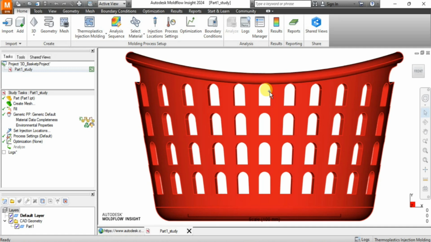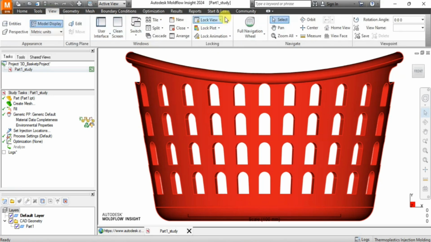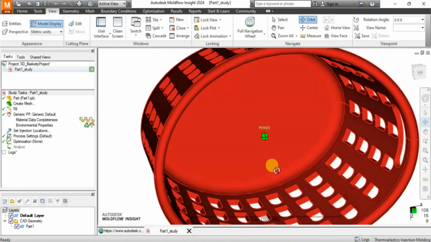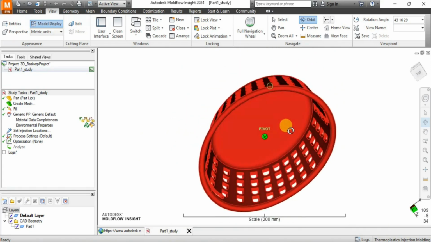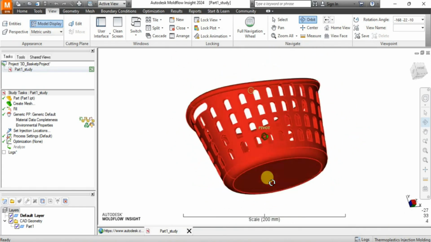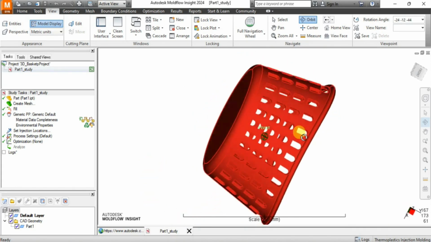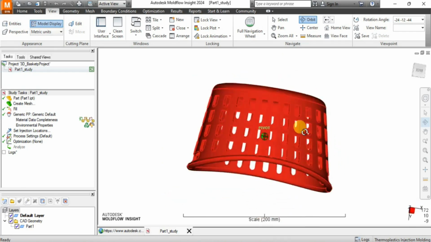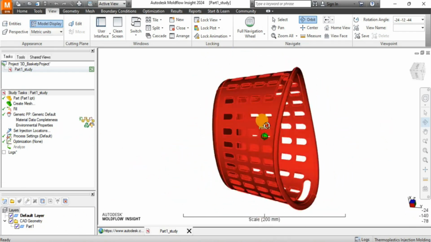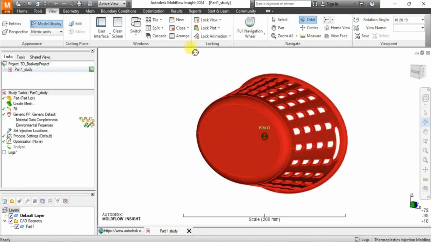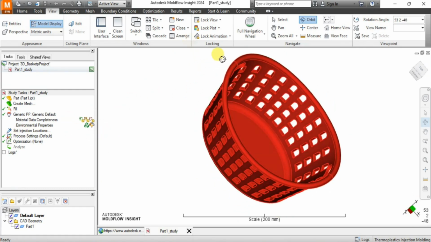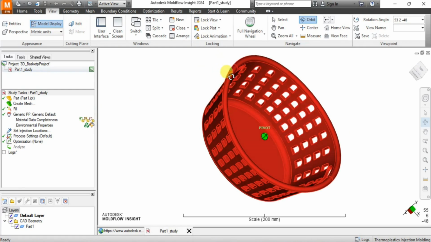So this is the basket. This is how the basket looks like. And the next thing we're going to do is let's use our view tool to see the looks of this basket, this plastic basket. Alright, you can see the flipped view, three-dimensional view of this basket, as you can see. So I want to set injection locations so that the field preview can be done.